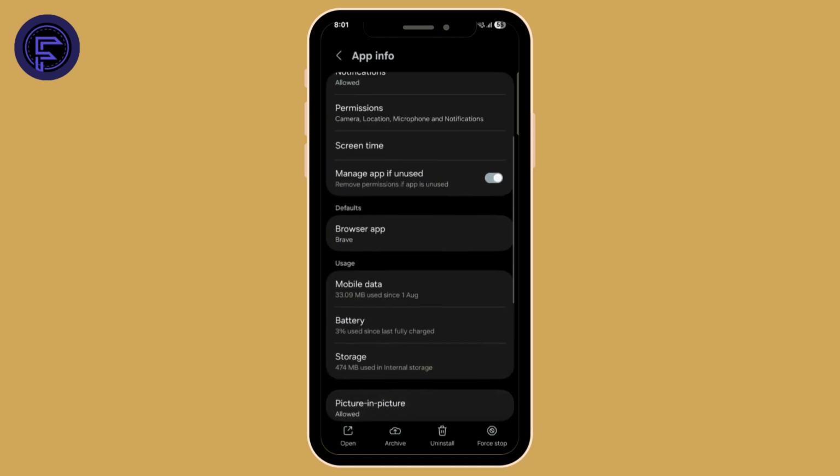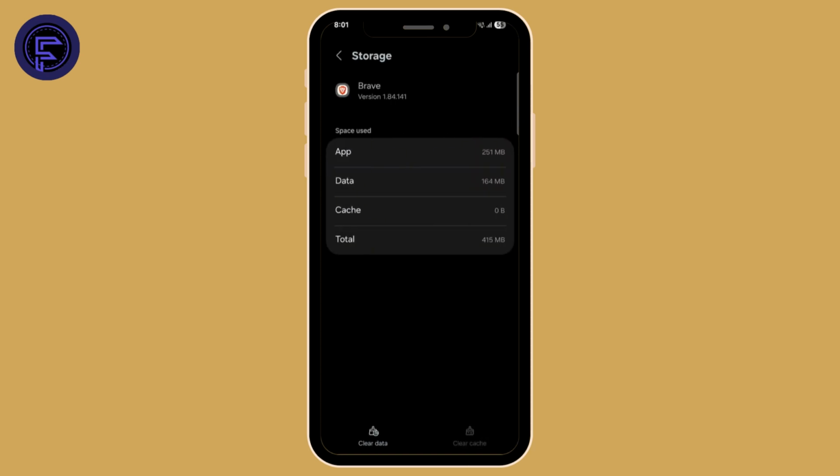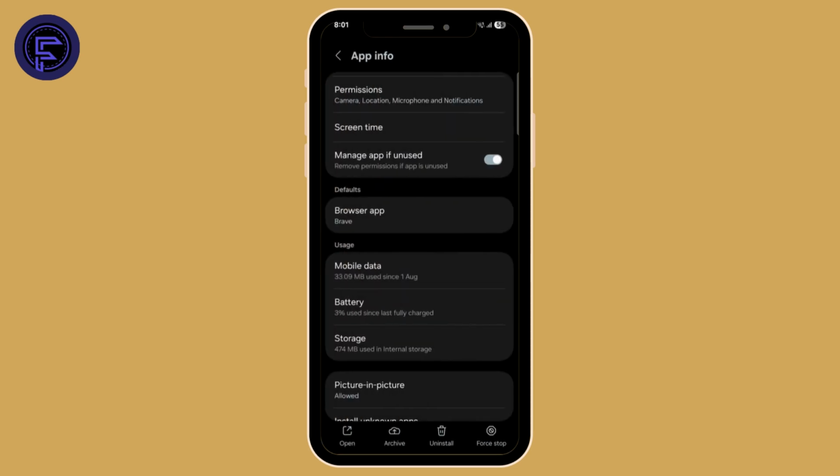You can also try to clear your cache. Under the section Usage, you will see the option Storage. At the bottom right corner, click on Clear Cache. Now again, go back and try opening the app.